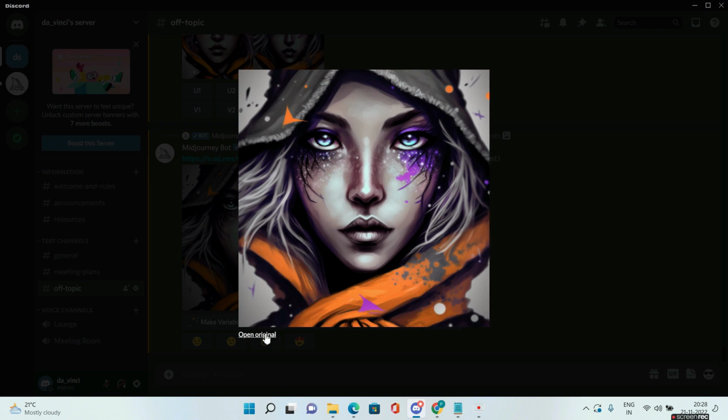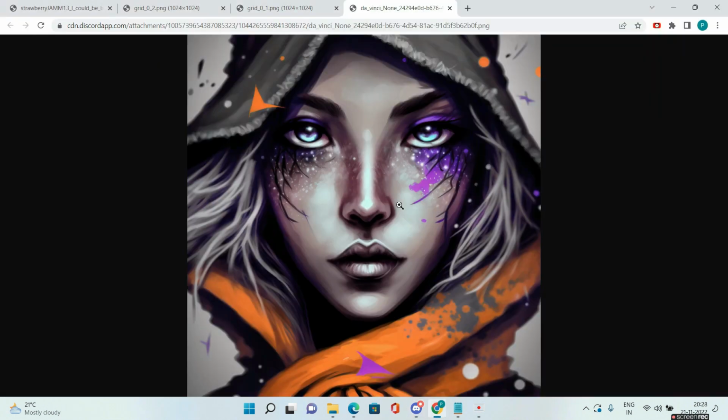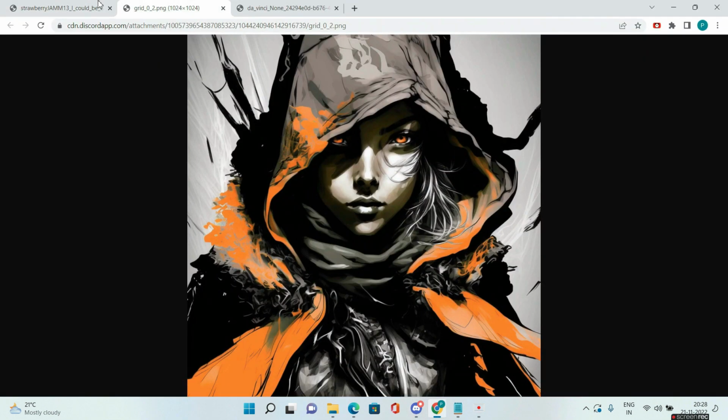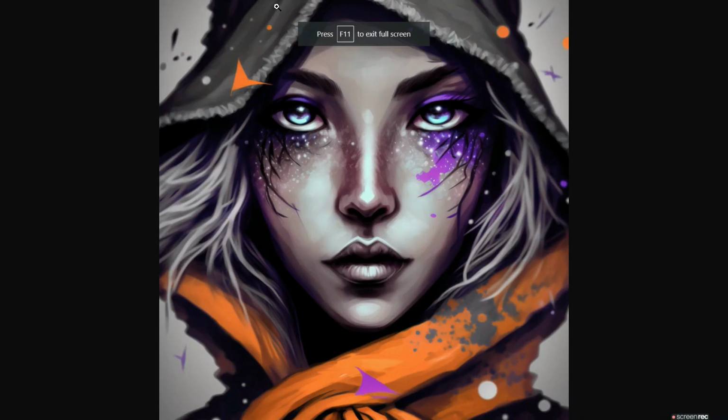So let me just go ahead and open the original version. These are the two parent images and the child image that is created is this one. I think this is a pretty cool image, right? So this is how you can combine two different images and create a third version of the image altogether. We'll take some other examples of what sort of things are possible using the V4 version of Midjourney imaging.